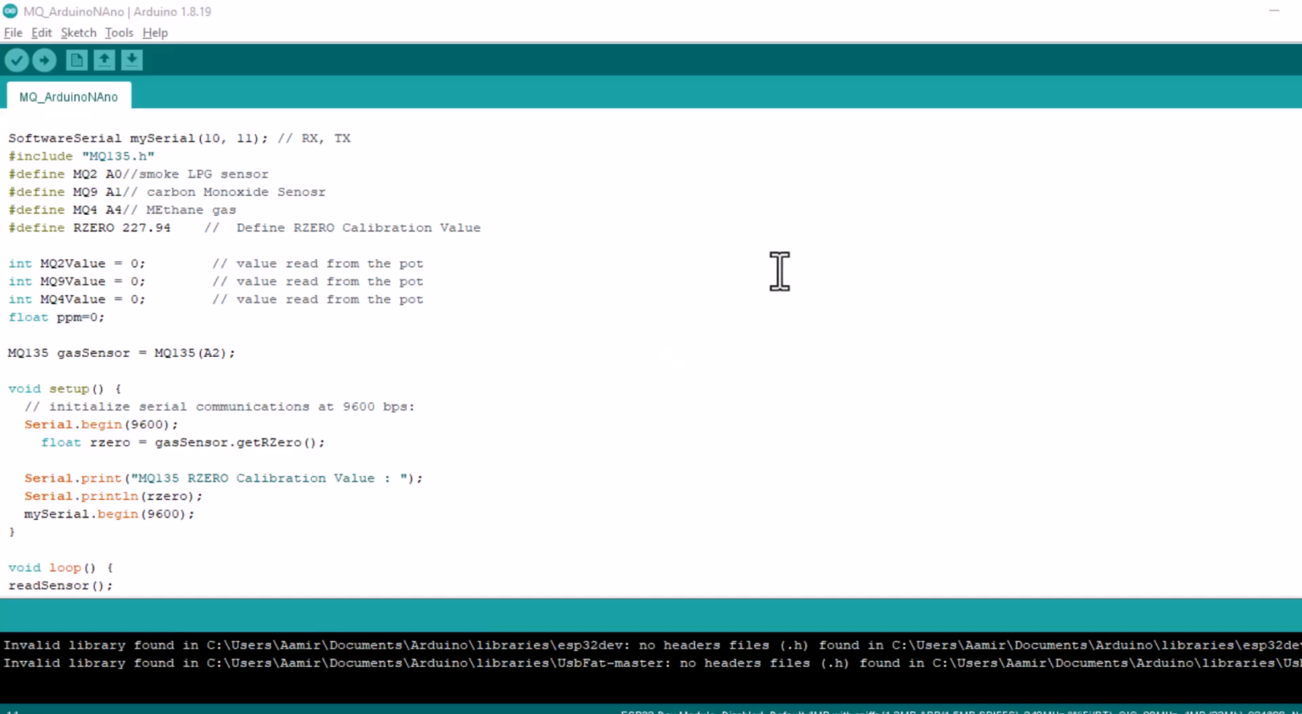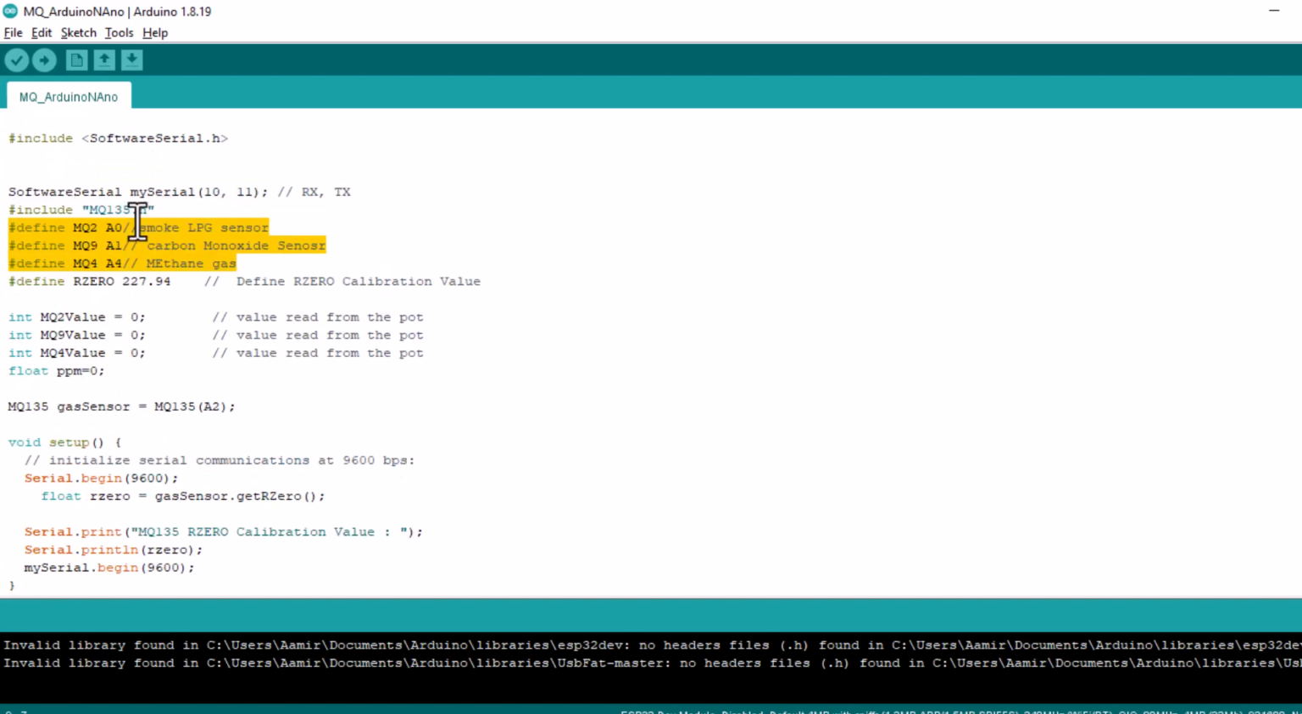Okay, we will start with the code. So in our project we have two parts for the code. One is for the Arduino Nano side and the other part is for the NodeMCU. As we discussed before, on the Arduino side we will be using the analog sensors, the MQ2, MQ9 and MQ135. Here you see that first we will define the pins on which the sensors are connected. So MQ2 is connected on A0, MQ9 is connected on A1, and MQ4 is connected on A4.